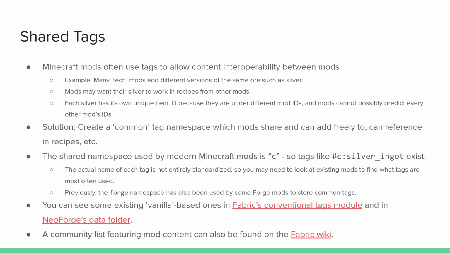The naming isn't really standardized, so you might have to add it to multiple different formats. So it might be in ingots/silver rather than silver_ingot. Fabric recommends you do silver_ingot, but some mods don't listen to that. So if you look at the community list on the bottom there that I linked to the Fabric wiki, it lists basically every mod that it can find on GitHub and what tags it uses. So that's a really useful resource if you're looking for common tags.